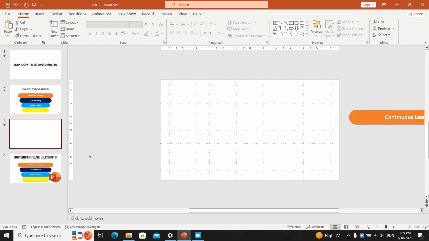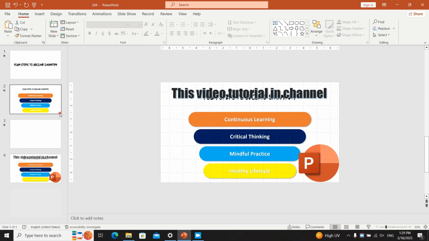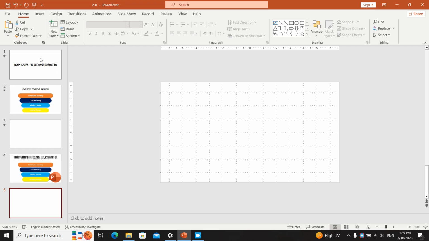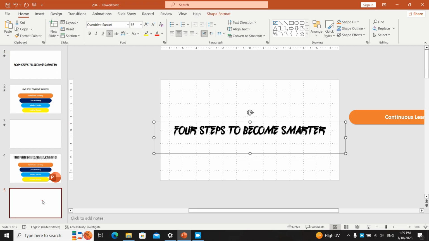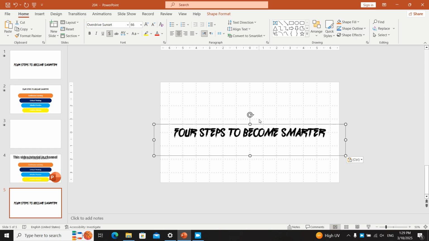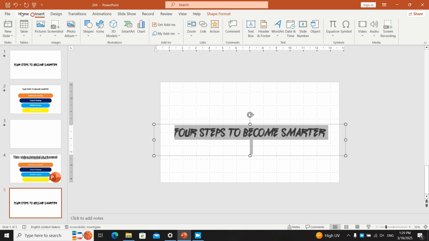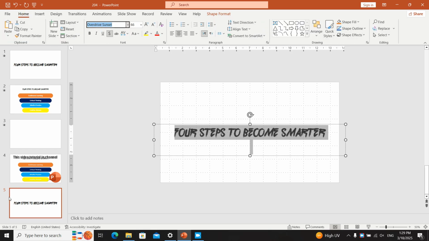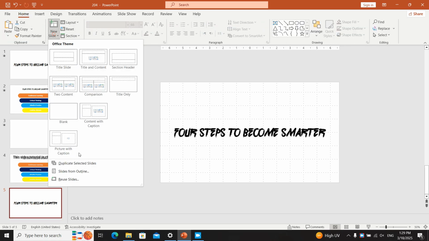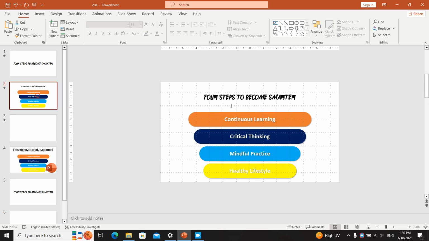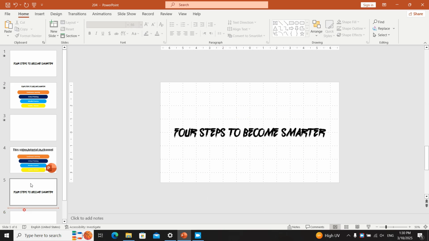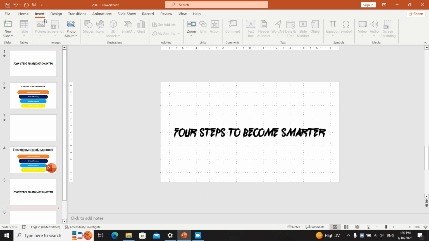Let's try to create this transition. It's really easy. All we need to do is add a new slide, and then in the new slide, we simply copy our text. This is just a simple text, but what we do, we select the shape format and give it this effect, and also set the font to Overdrive Sunset. Now in the new slide, we're going to create these things. How to create them? It's really easy.